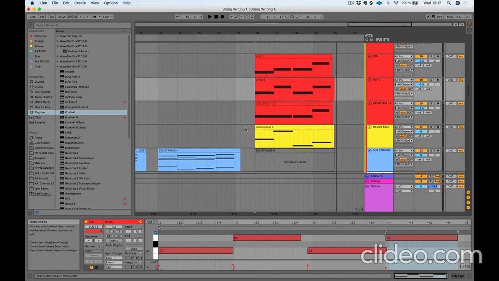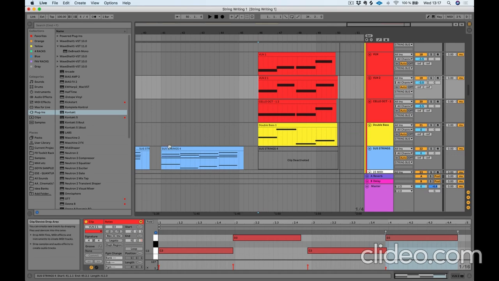So those are two things that I want you to focus on as well. Work on the chord voicing and then make sure you split each voice into their own track with legato or whatever articulation you want to be using.